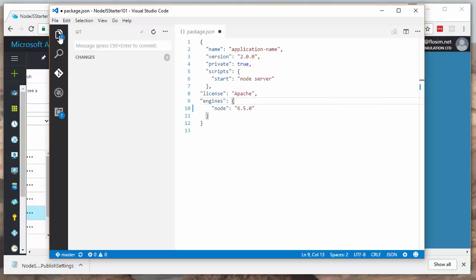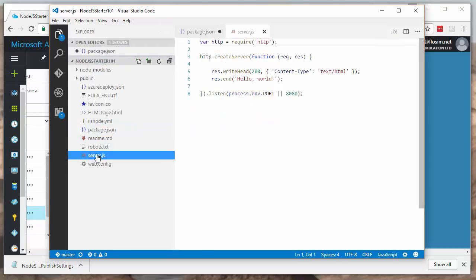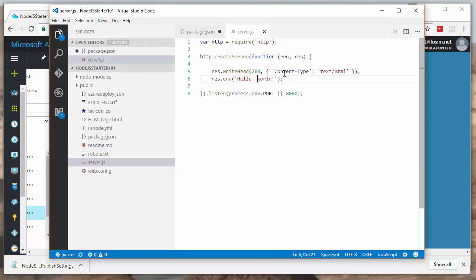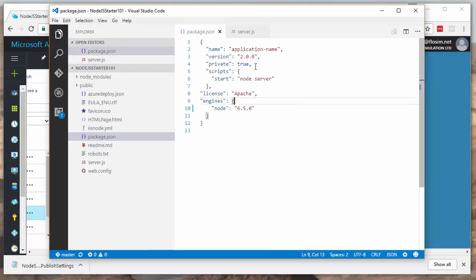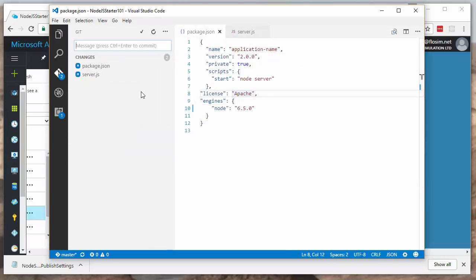And if I were to go and change one of these, let's just artificially change the server.js file, and we'll put brave new world in here. So I've made a change. I will save that. I'll also save that change as well. And now if I go to the Git part of Visual Studio Code, I can commit with the message "made the world braver", and commit those changes.